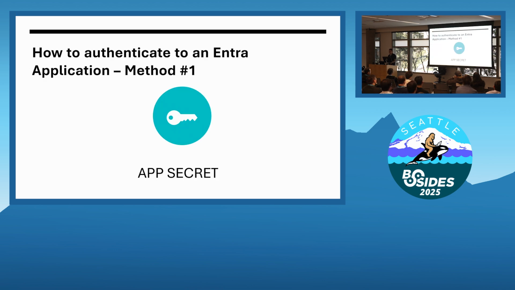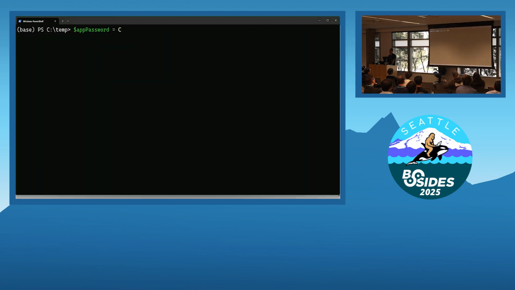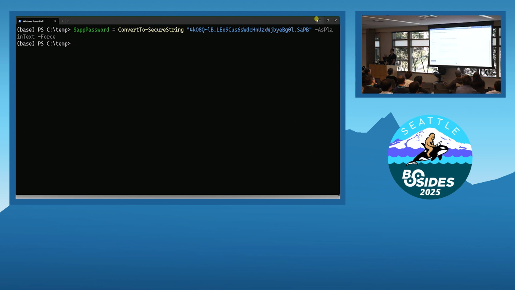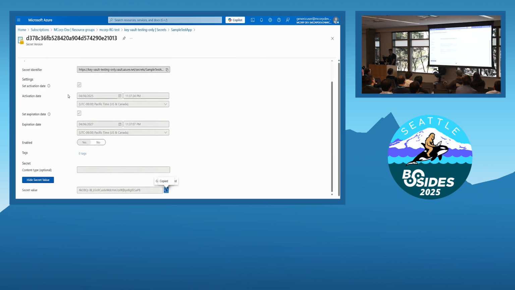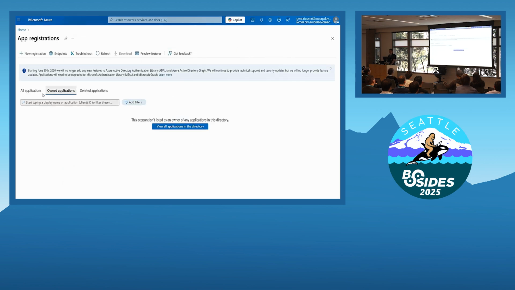What can we do with that secret? Well, turns out that there's one way of authenticating to an Entra application, which is via application secrets. So we can take that application secret and store it into a variable within PowerShell. For a real red team engagement, I do not suggest taking client secrets and just putting them into PowerShell, but for our demo, it's okay, we can do this.